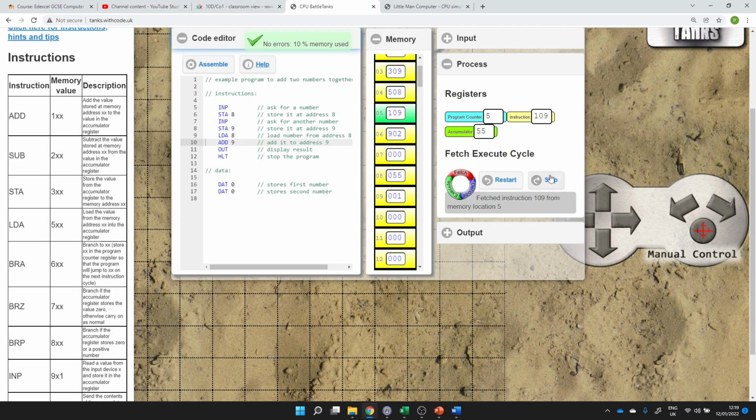Okay, so let's decode that 109. 1 means add. What are we going to add? Well, we're going to add the value at location 9. We're going to add whatever's at location 9, which is currently a 1. What are we going to add it to? We're going to add it to whatever's in the accumulator, so that's going to be 55 plus 1. Where are we going to store the result? We're going to store it back in the accumulator.